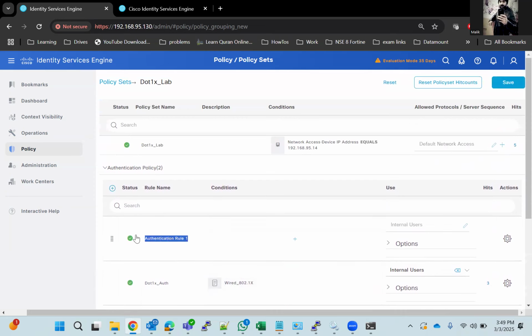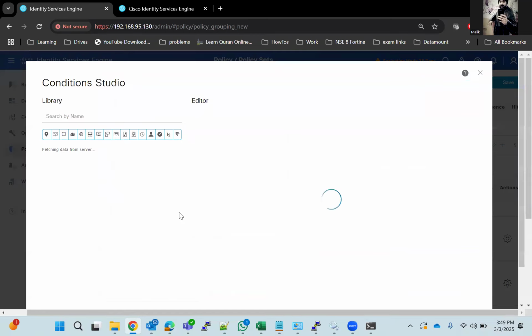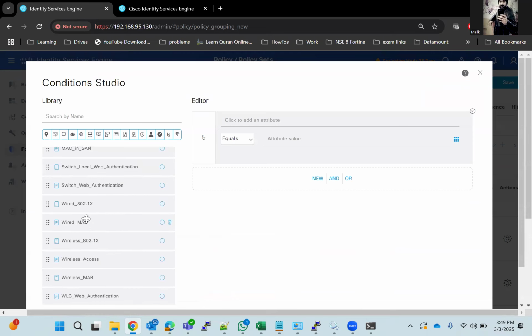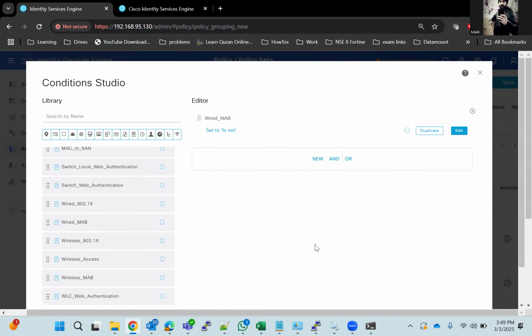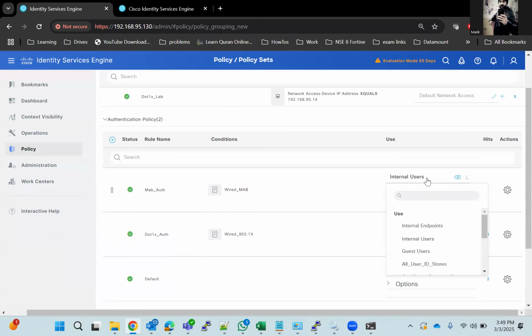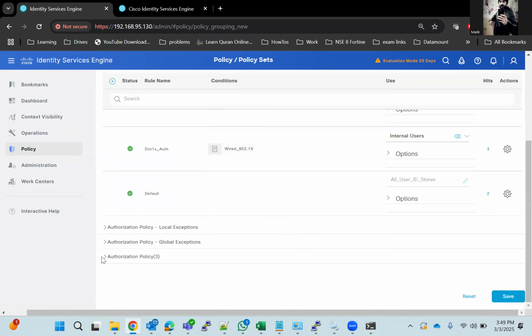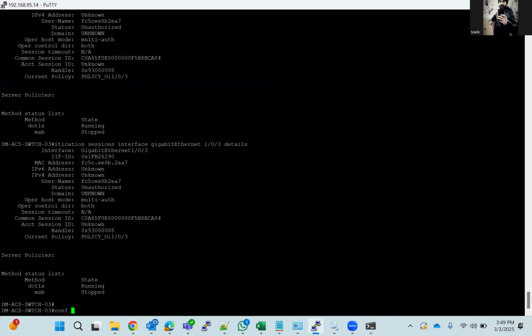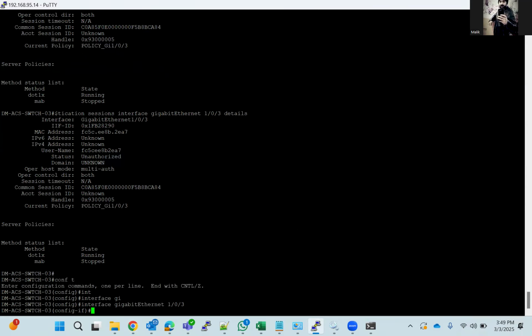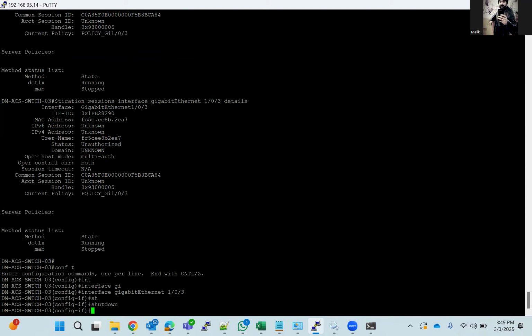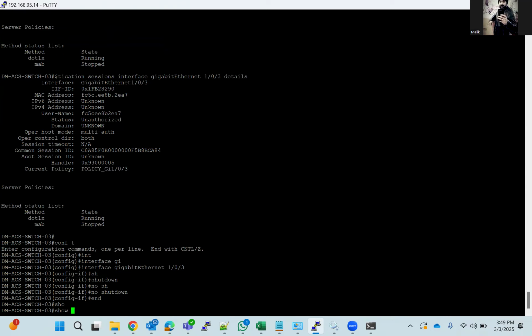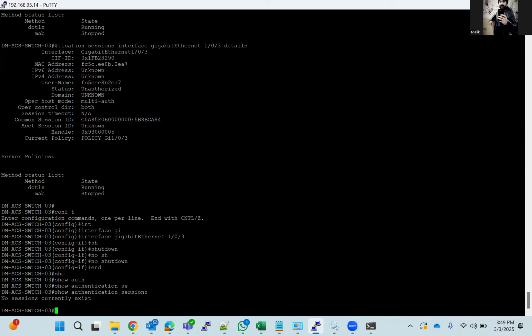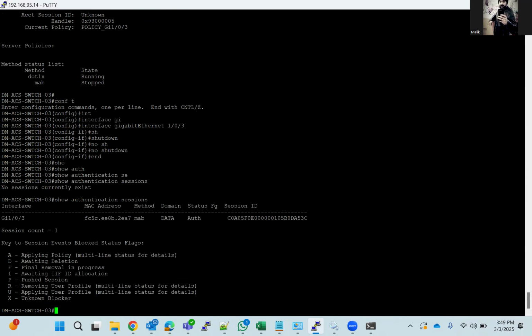The authentication policy was not saved. MAB_auth, and the condition is wired MAB in use. And here I will select Internal Endpoints. The authorization policy is there. Let's save and try it again. Authentication is successful.